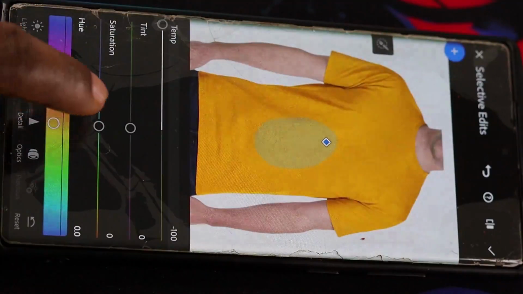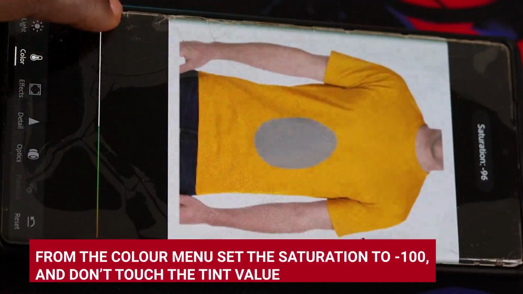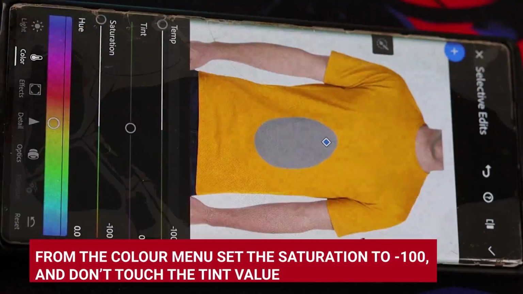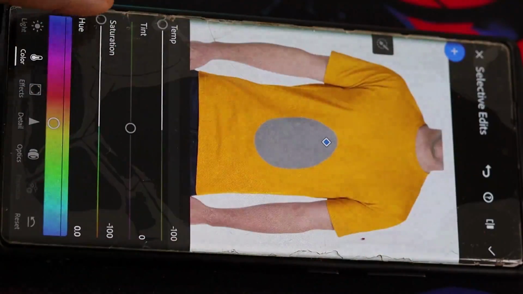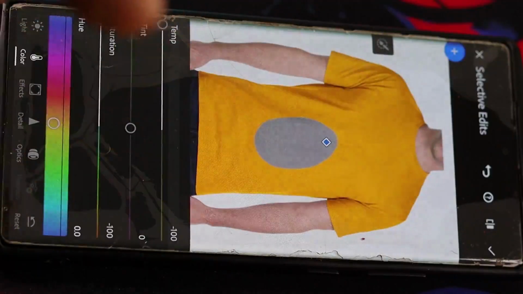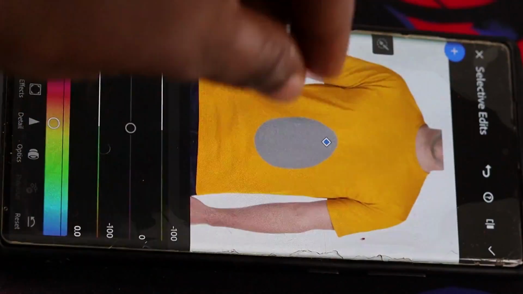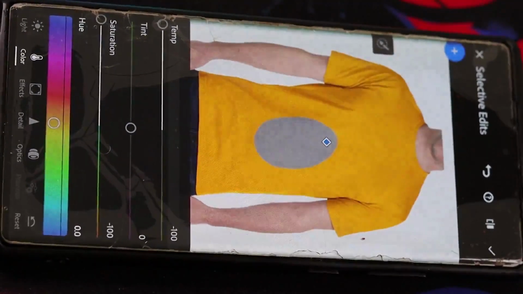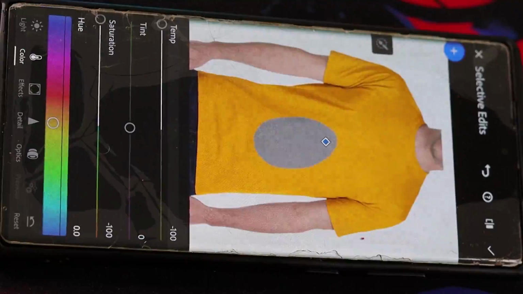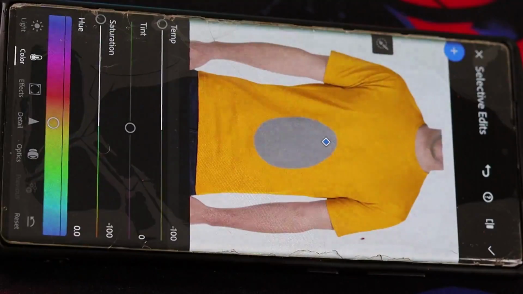We reduce the temperature to minus 100. We will also reduce the saturation to minus 100. Do not touch the tints. Reduce the temperature, reduce the saturation. It's more like taking out the color of the shaded area, taking it off completely to a neutral state, more like a gray, colorless state, so that you can add colors above it.